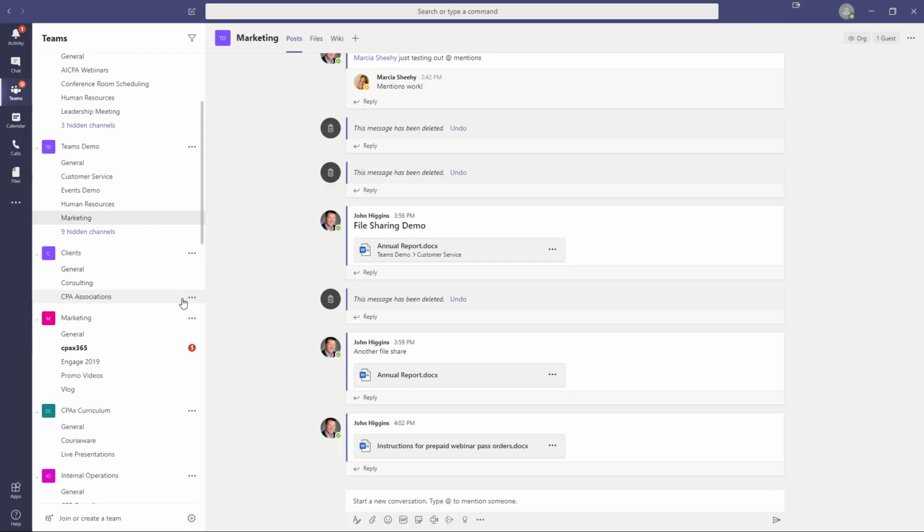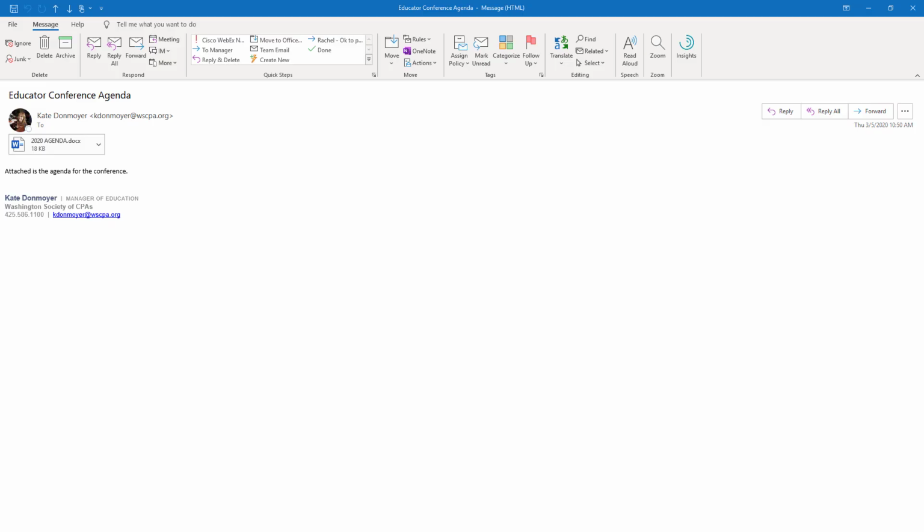So we're going to go back to our Teams demo marketing channel, and I have an email. Let me actually go to that. This is an email about a conference that I'm participating in, and you can see that it has an agenda attached, a Word document. I want to share this agenda with other people who are going to be going to the conference with me. And again, I don't want to forward the email. I want to send this over to Teams, and we'll have conversations about it.